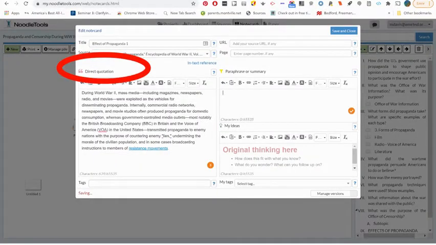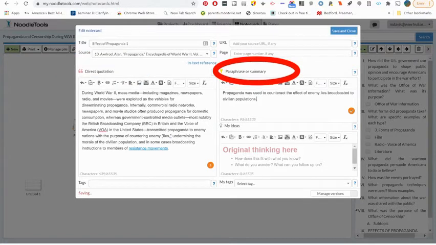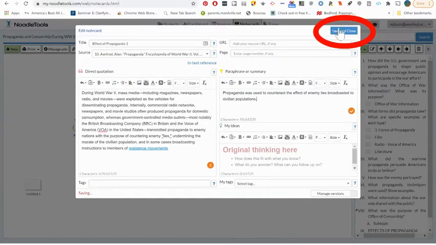The note cards help you keep track of your information. For example, you could copy content from your source and put it in the direct quotation box. Later, be sure to paraphrase it or summarize. And don't forget to save.